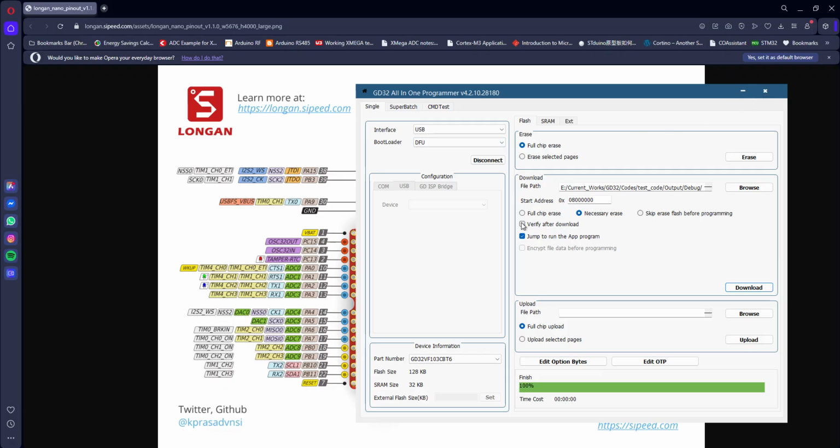So we can also verify after download, or we can just jump to the application after we have completed download, and this is the option I have usually used. Erase is not needed. Full erase in fact is not needed usually. Only necessary erase is my choice. So I keep all these things as they are. There is no need to erase the whole chip unnecessarily. This will affect the flash life.